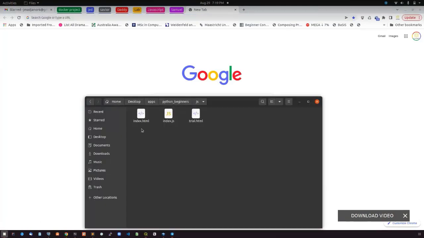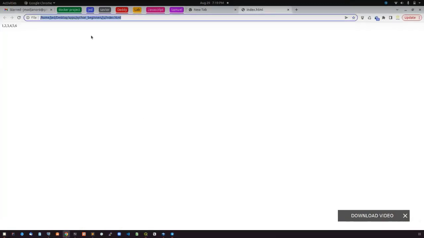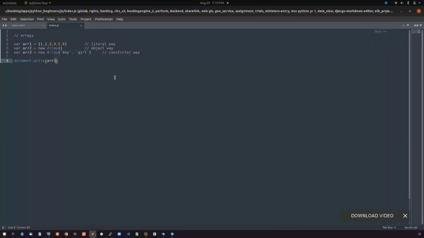So you come into your file folder where you have your HTML document, you open it. Now, because I've referenced my JavaScript file and I'm saying the document should have something written in there, what it should have is the array. You can see my array here. Now let's go back and see how the others also play out.